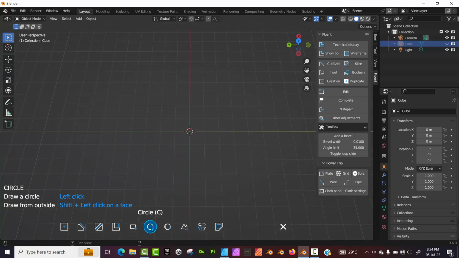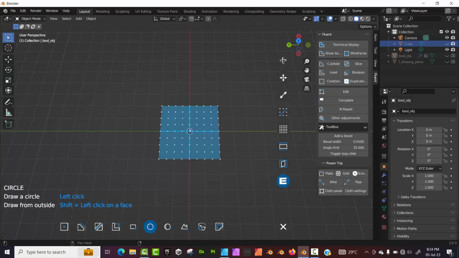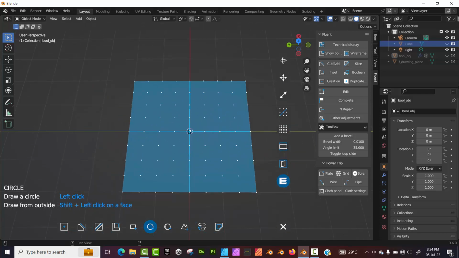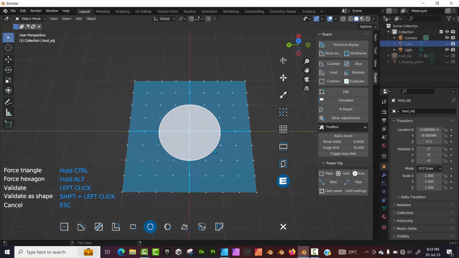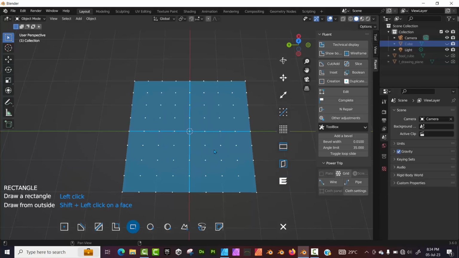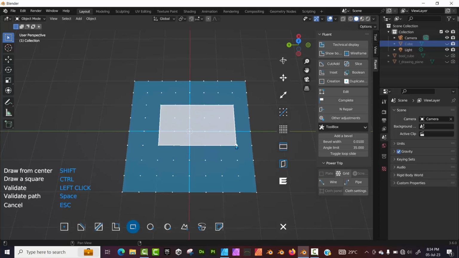If I click on circle, and I right click to show a grid, I can just zoom in on this grid. We can start drawing a circle shape like so. To reset this, just press the letter R and you've reset this. So let's jump over to the rectangle tool and just create a rectangle like so.